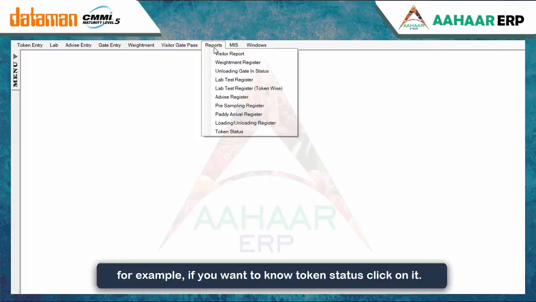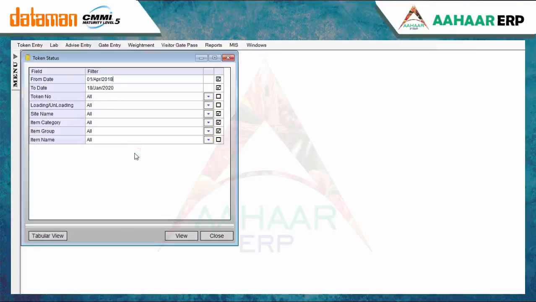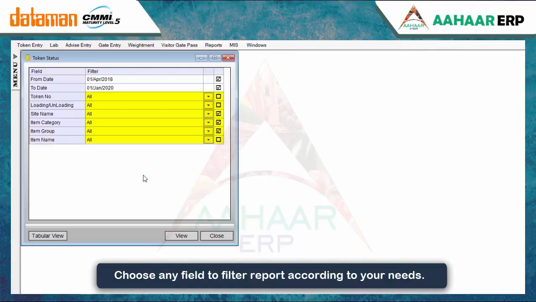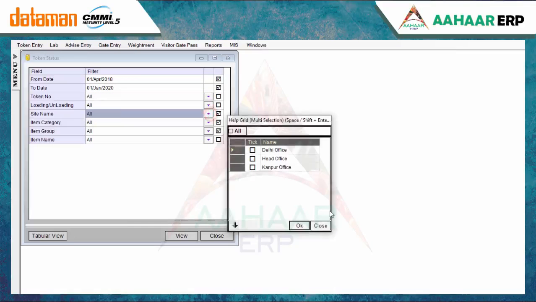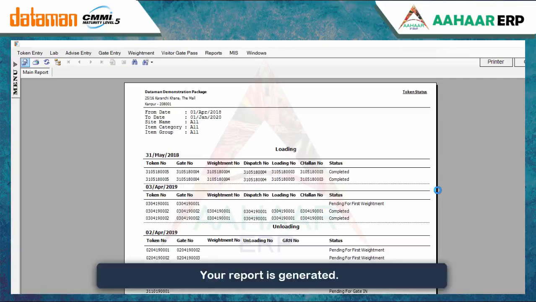For example, if you want to know token status, click on it. You can filter your report date-wise and field-wise. Choose any field to filter report according to your needs. And click on View. Your report is generated.